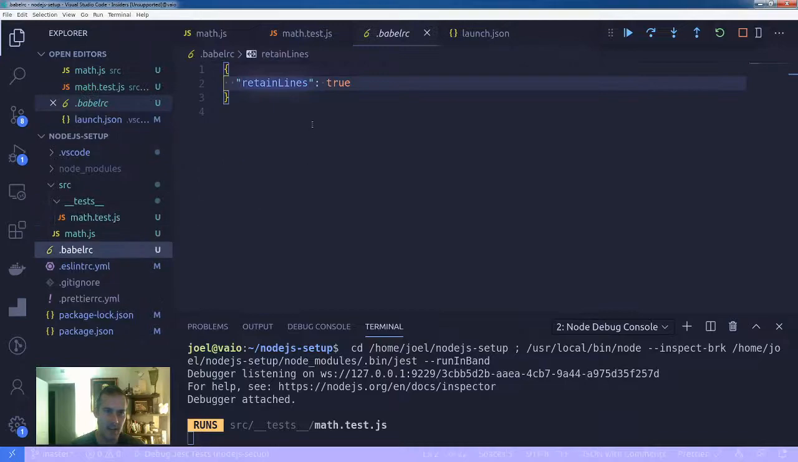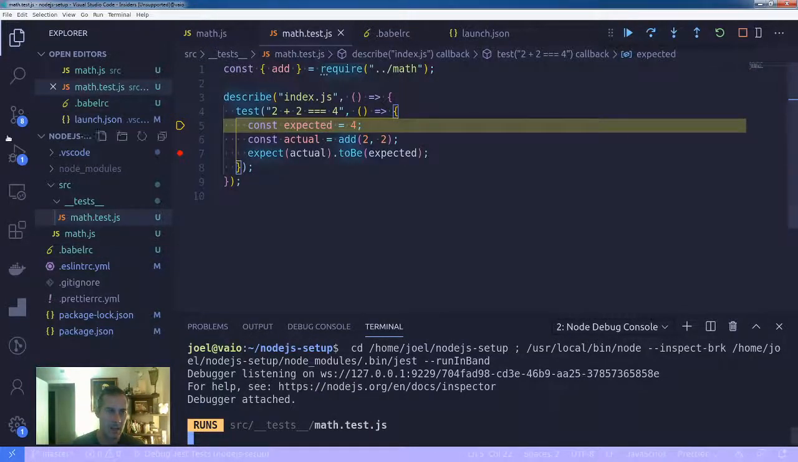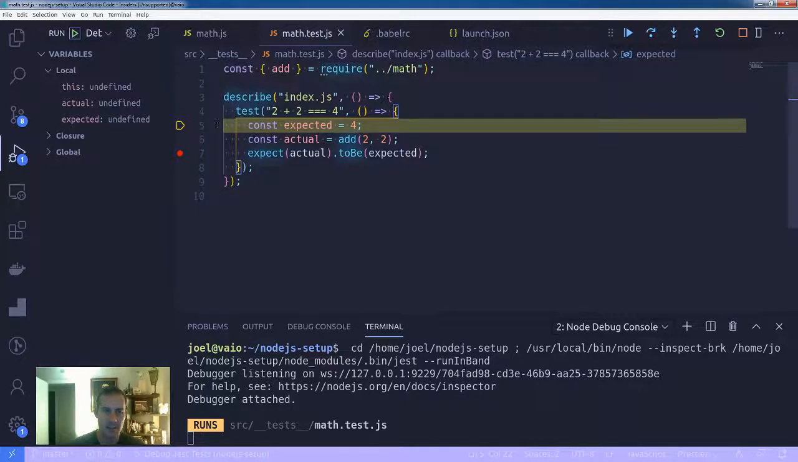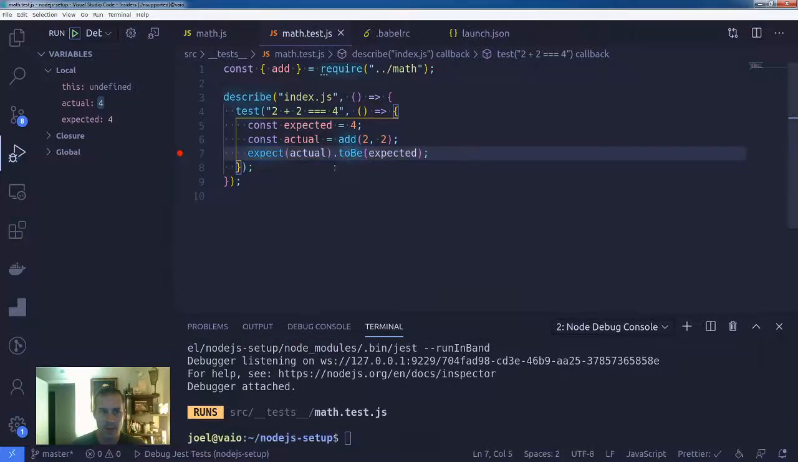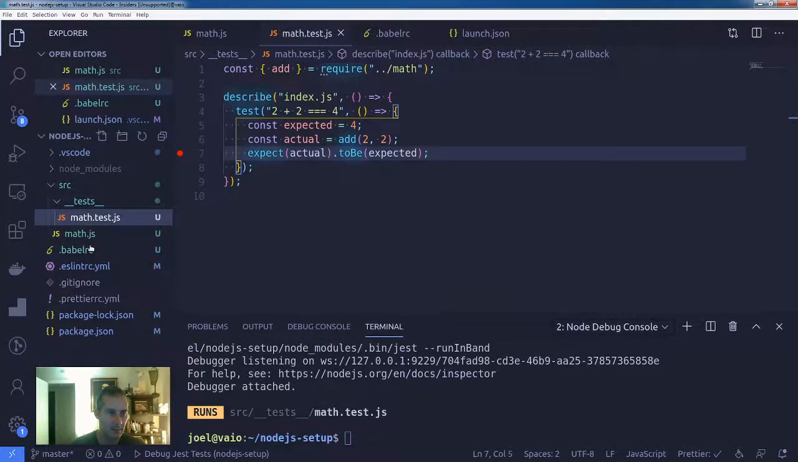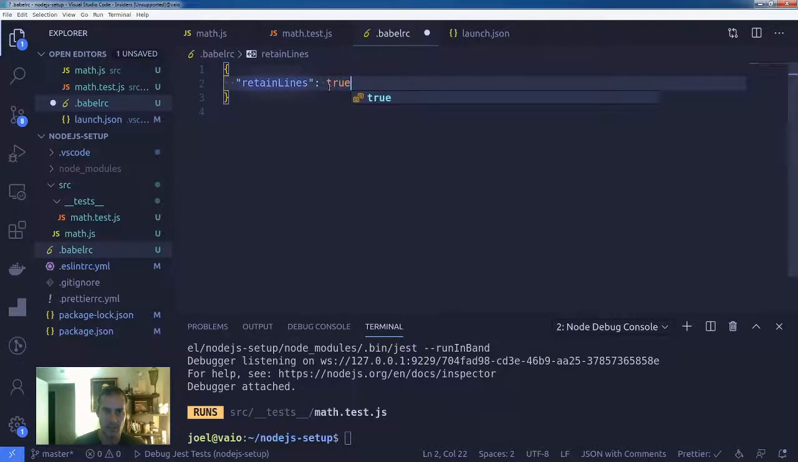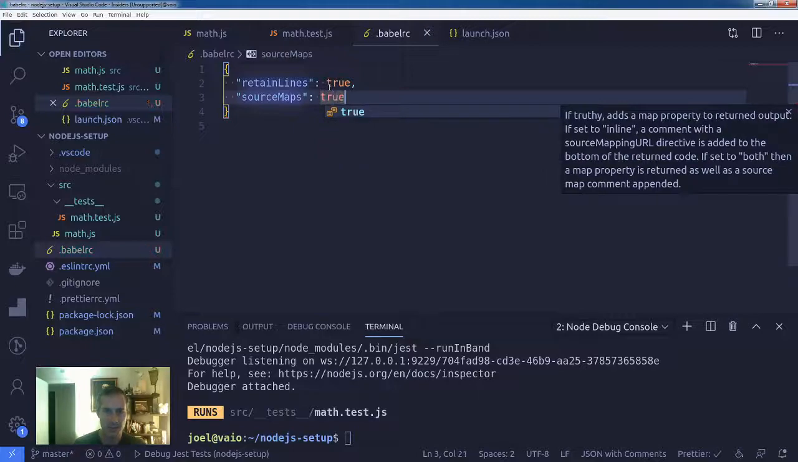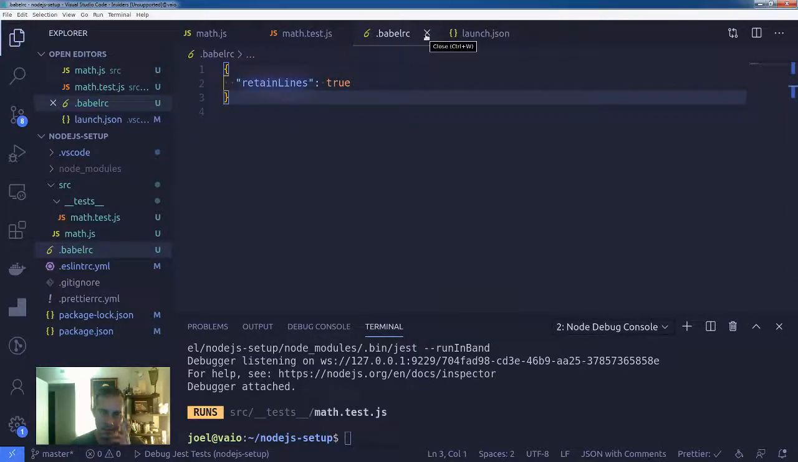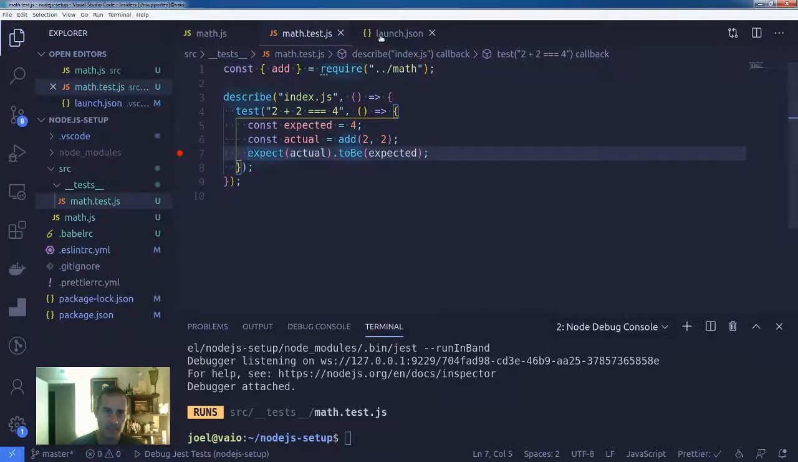And if I didn't have that, let's just say it was false and I hit play again, you can see that when my breakpoint is set here, it actually breaks all the way up here. The only way to solve this is to set retain lines to true. Sometimes it helps to set the source maps to true, but so far all we need to do is set the retain lines.